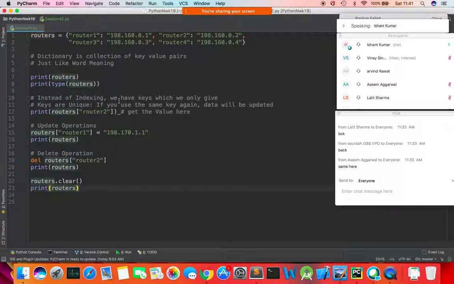So the first thing was how you can create a dictionary. The second thing was fetching the value from the dictionary. The third thing was updating the value. The fourth thing was deleting the value. So I hope guys till here we are all good to go.